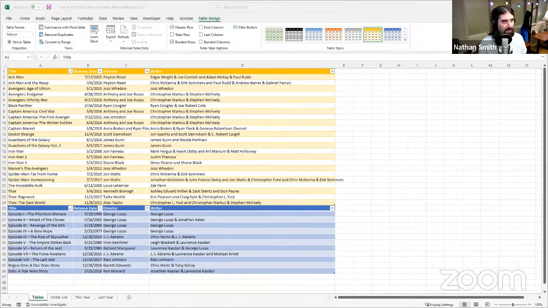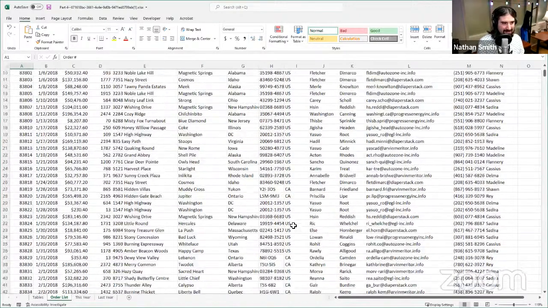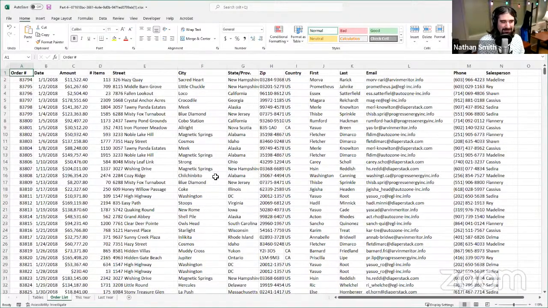Cool. Okay, great. So the next example that we've got is I'm going to click on this order list, and we've got everything. And what we've got here is a bunch of different fake orders from fake customers. And what I want to do here is shift this around so that I'm able to see my data in a more helpful way.